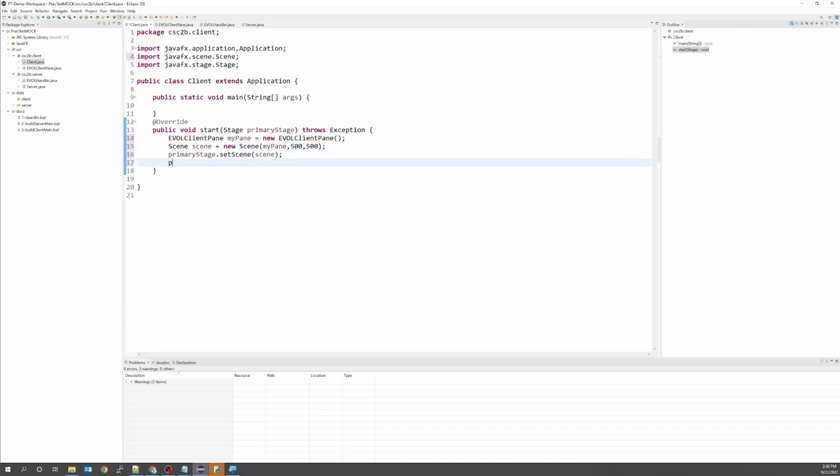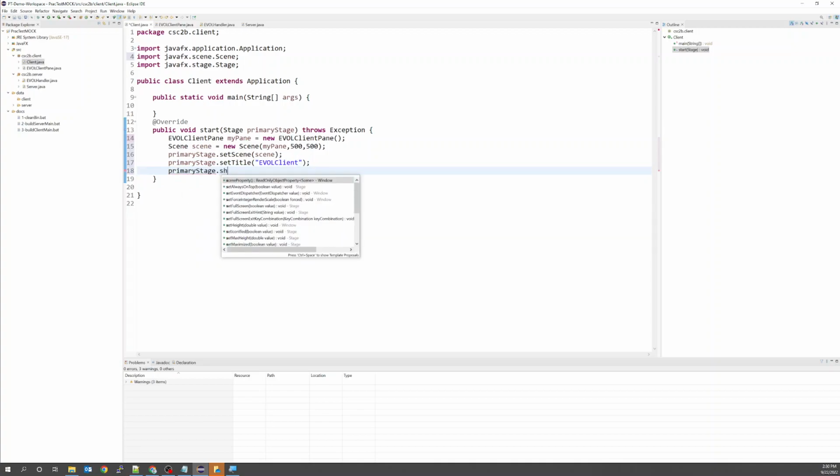We can also set the title: primary stage dot set title, and we can make that, for instance, "Evil Client", something like that. And then we say primary stage dot show.